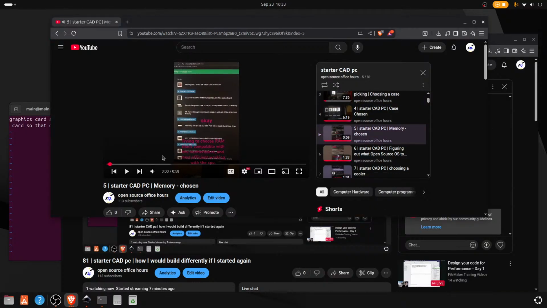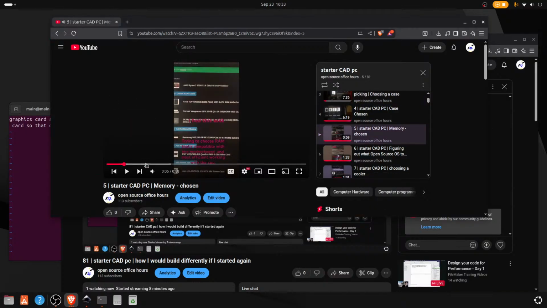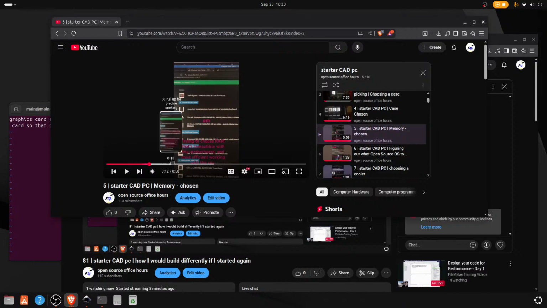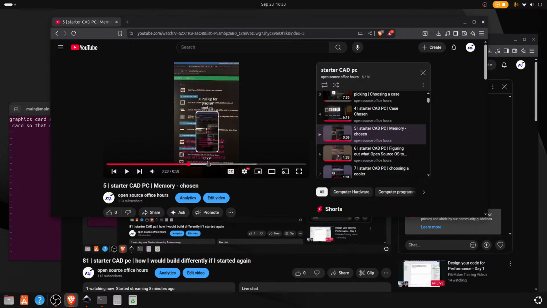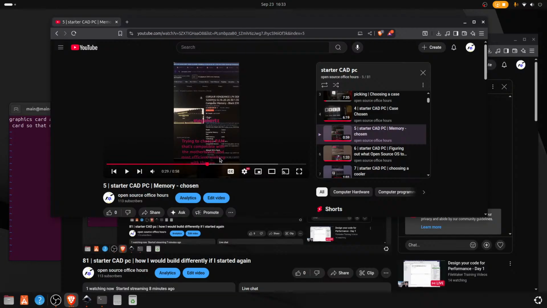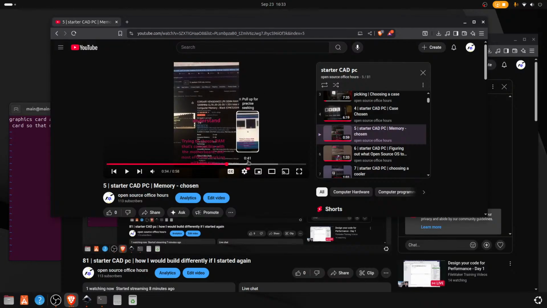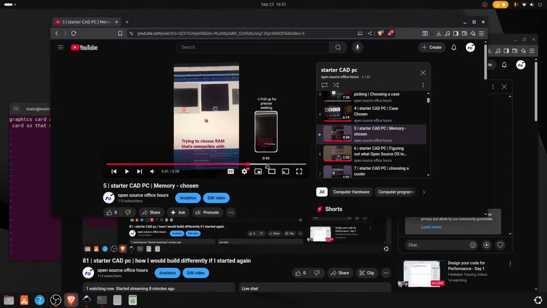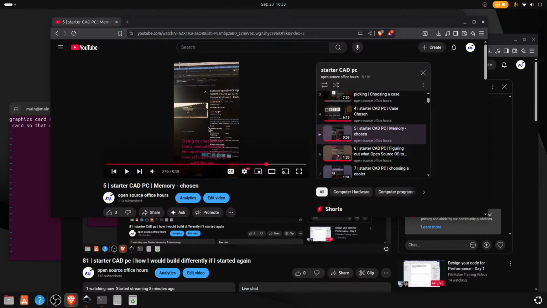Okay. Memory was interesting because memory was the only thing that I bought new. It had to be bought new, if I wanted this memory, which I did. I was basing this build off of David Malloway's build.